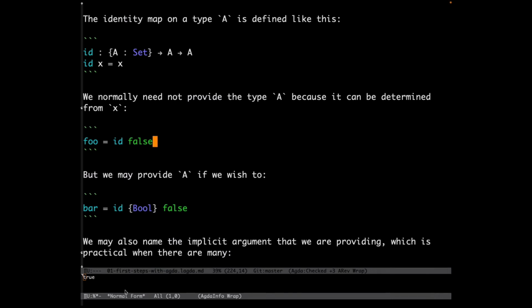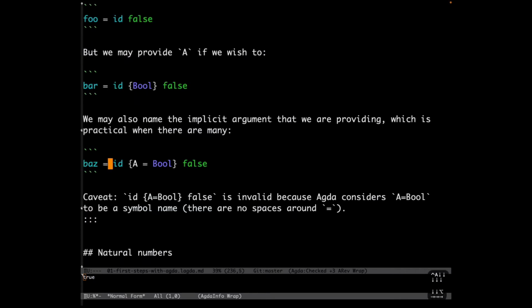Okay, so down here I have the response window. If I really, really want to specify A, I may by simply putting it in the curly braces, and then it just means, yep, this argument here that was left out, it's actually supposed to be Bool. And this can sometimes be useful, and sometimes it is necessary. You can also do it like this. You name it. You say, I want the implicit argument A to be Bool. Warning, this is not what you think it is.